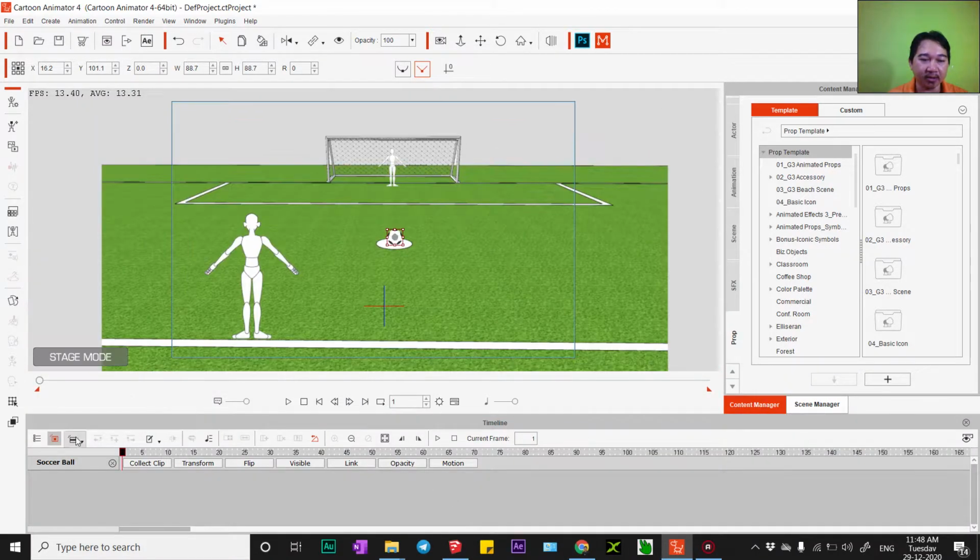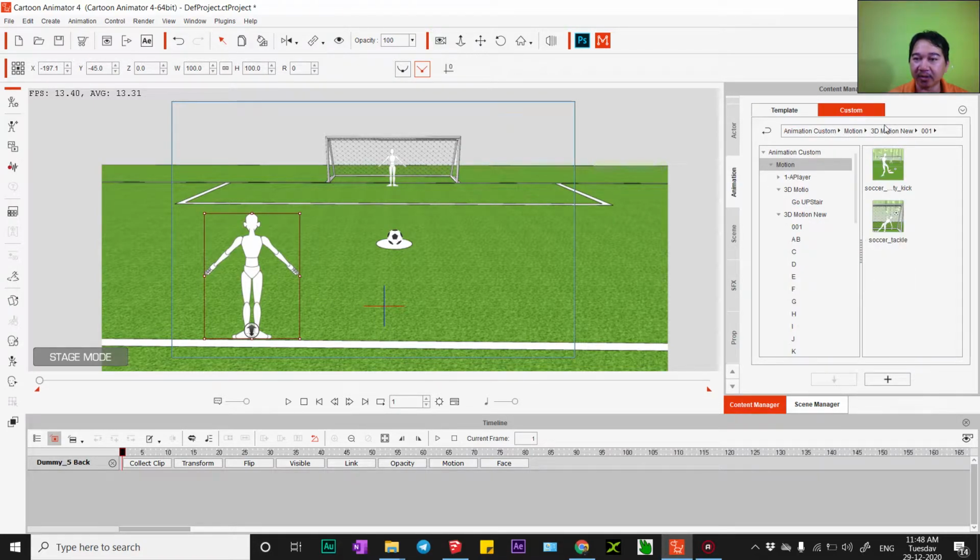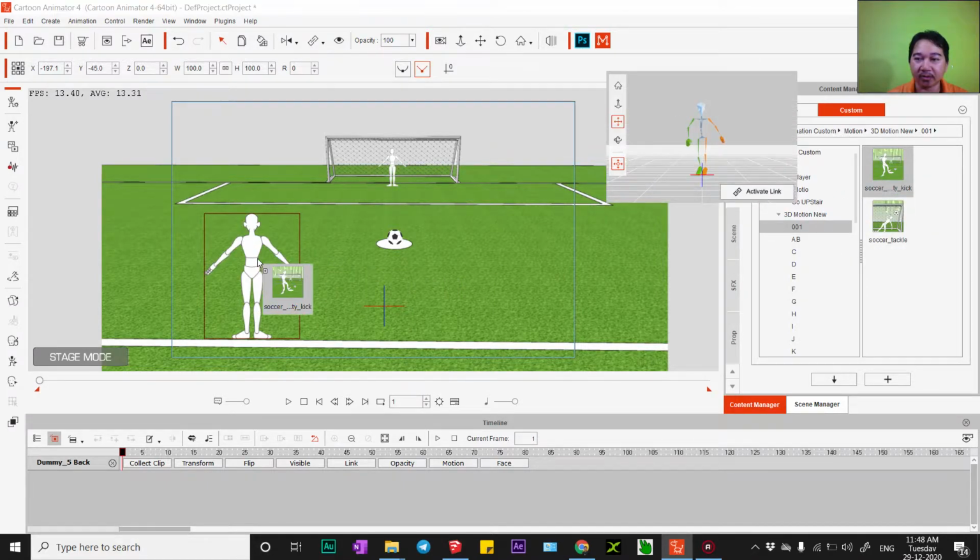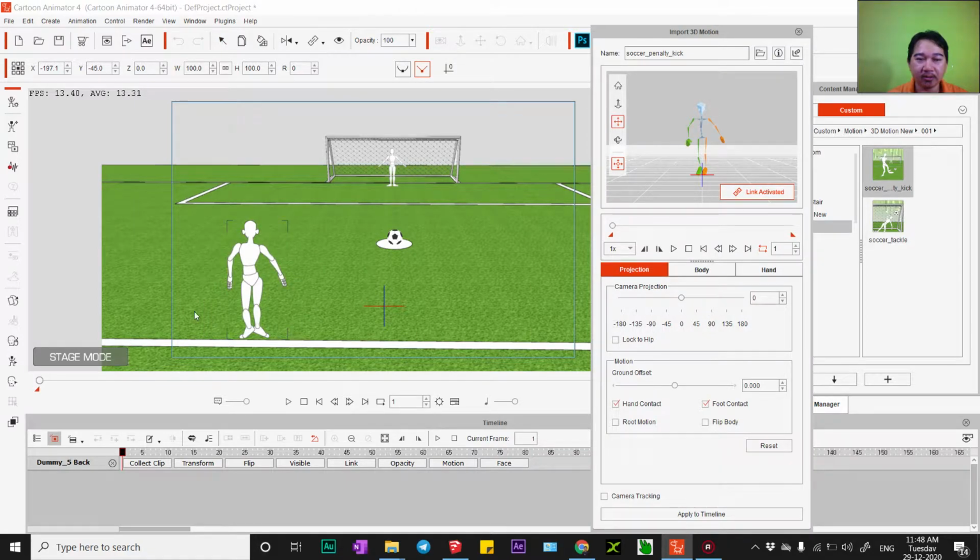And open the timeline and click object reality. So I would like to use 3D motion. Click animate, click custom, and click this one, this 3D motion, also kick penalty. So this I play.